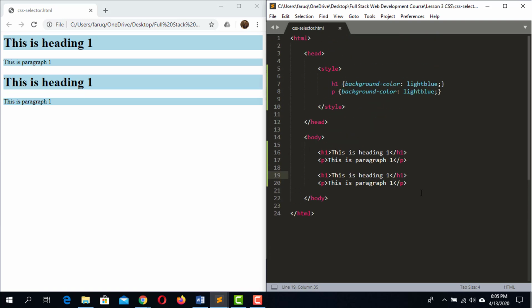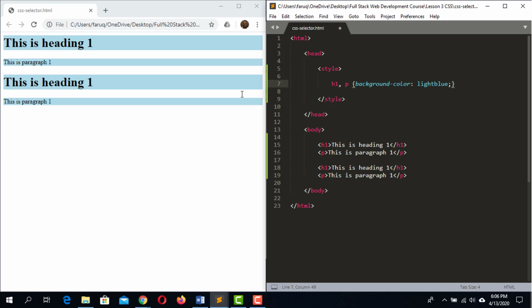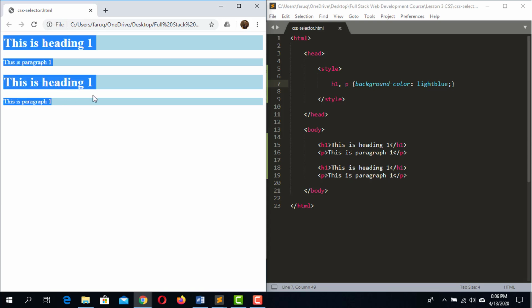CSS allows grouping of selectors. That means we can group H1 and P together and apply a style to it. To do it, write the name of the elements together and separate them by a comma. And remove this one. When multiple elements have the same style, instead of using name selectors for each of them, we can group them together and apply style in one block of code. Save the code, reload the web page. The style remains the same.